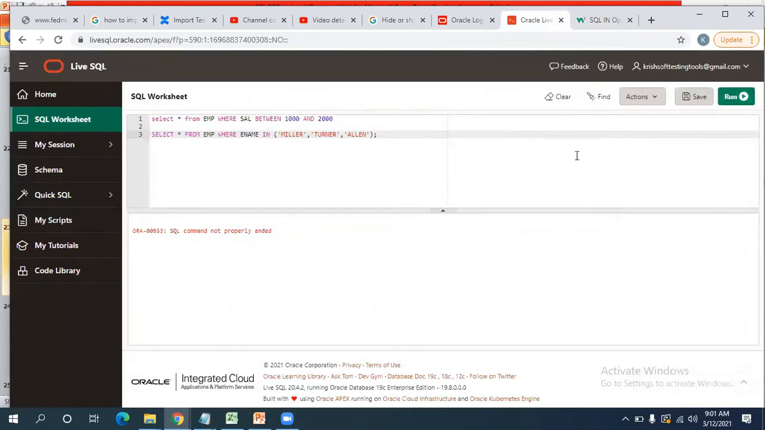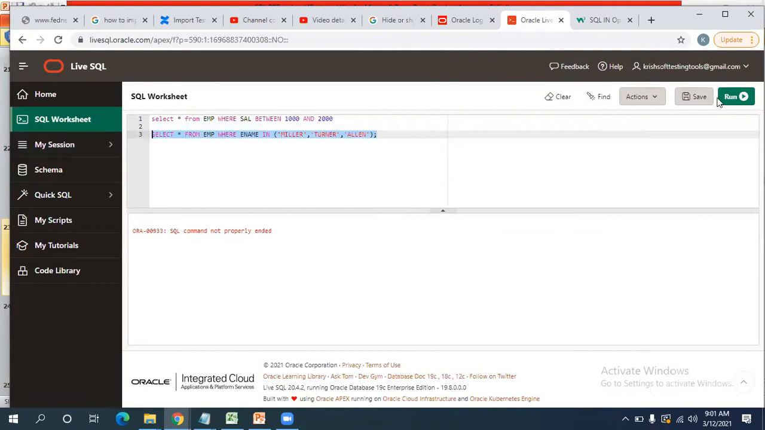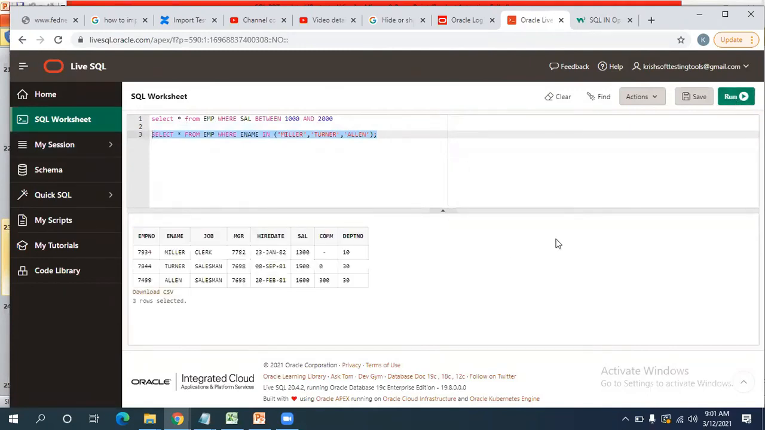I think after the in operator, we need to give a space. Still Select. Now remove the semicolon. Okay, let's execute it. Yeah, it is working. Okay, so fine.